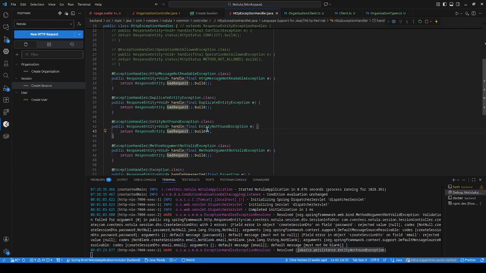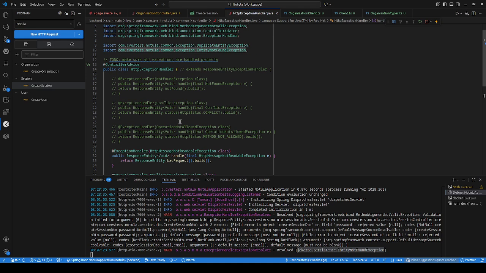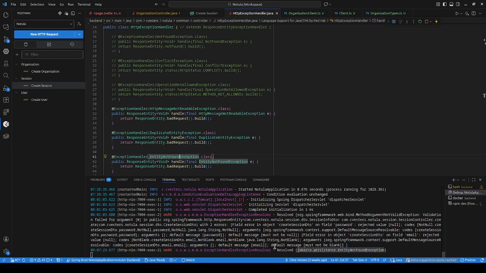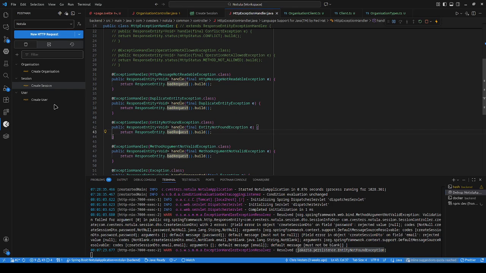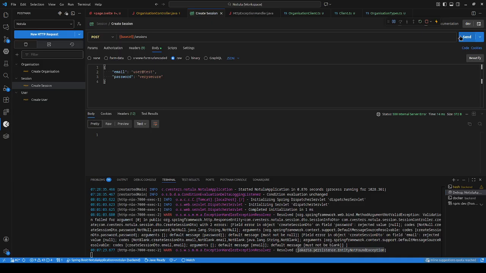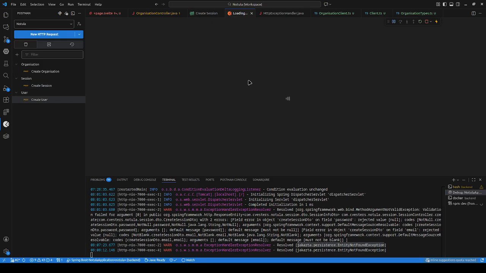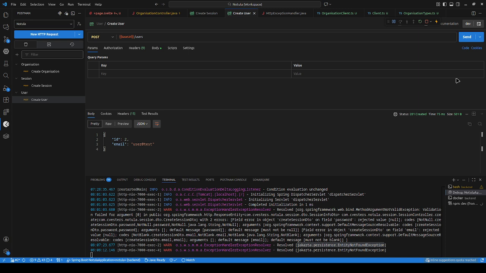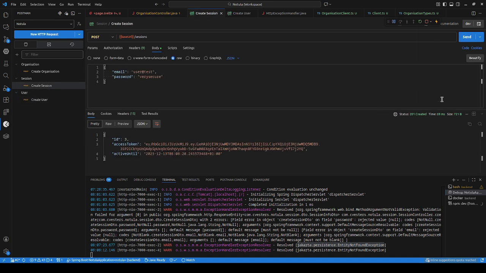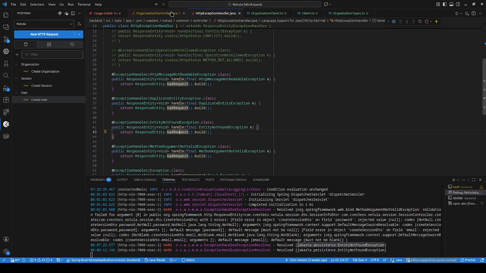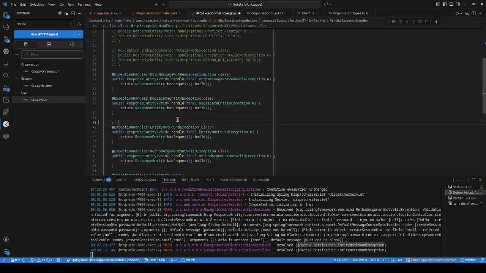Why is it not giving a bad request then? Entity not found exception. It's not being handled? What is going on here? It should give a bad request. Okay, let's just create a new user. This is something I definitely have to look into because this is not normal. To do: 500. Okay, so I don't forget.